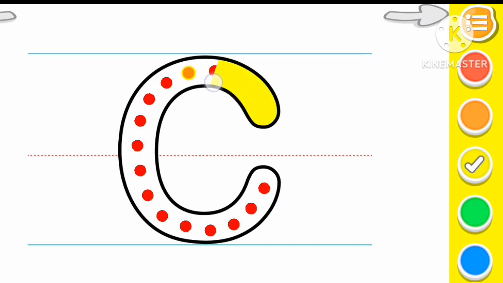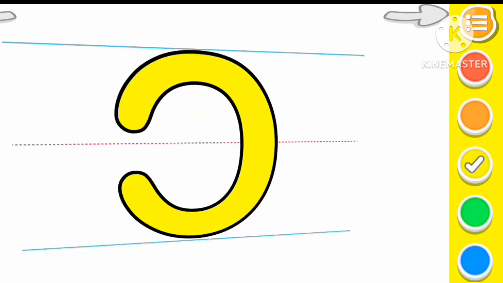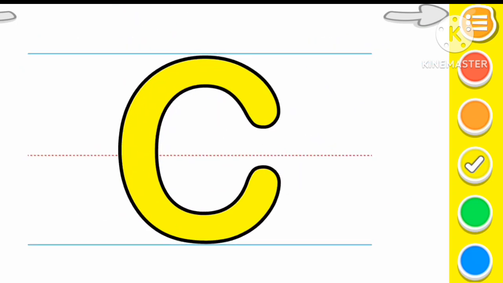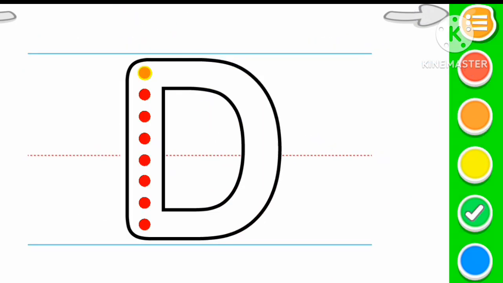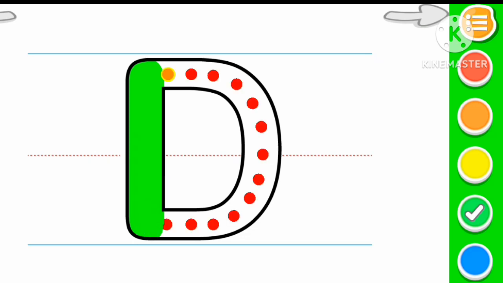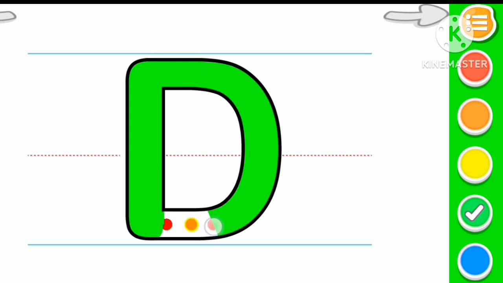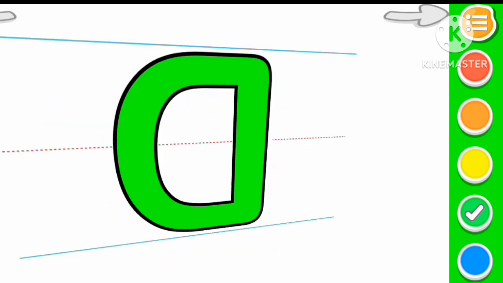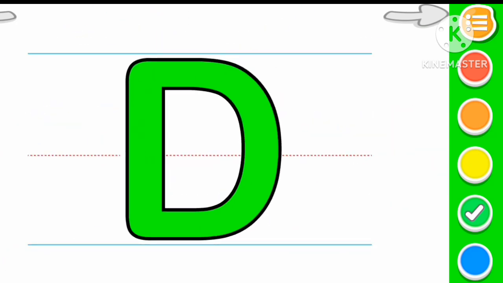C. Yellow color C. C for car. Green color D. D for dog. E.